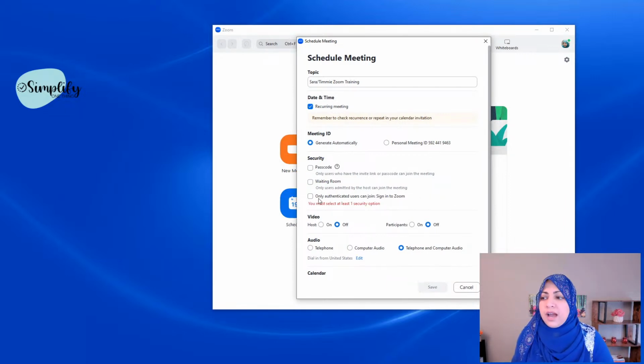So you need to have at least one of these three enabled to schedule a meeting, because this is a security feature in Zoom, and it requires you to at least set up either a passcode, a waiting room, or have them authenticate, so it's not just anyone without a Zoom account logging in.